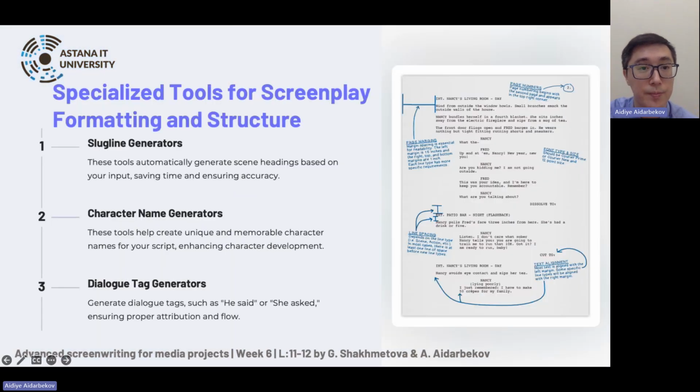Okay, let's move on. So here, specialized tools for screenplay formatting and structure. We have slugline generators. These tools automatically generate scene headings based on your input, saving time and ensuring accuracy. Character name generators. These tools help create unique and memorable character names for your script, enhancing character development. And dialogue tag generators, which generate dialogue tags such as he said or she asked, ensuring proper attribution and flow.